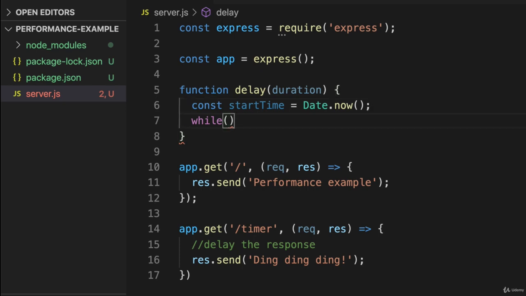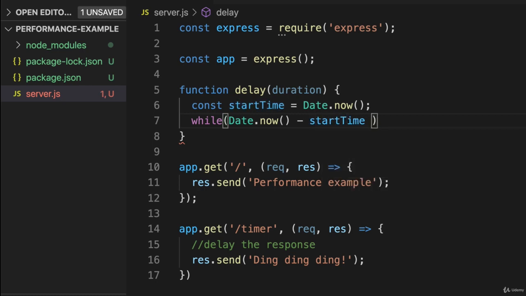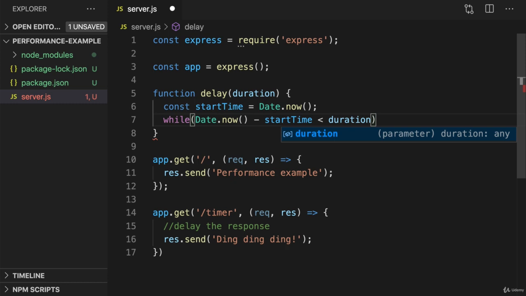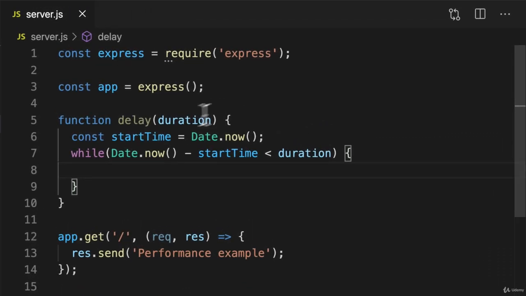And our while condition is going to check Date.now() as well, minus the start time when the function was called, checking that the difference in those two times has been less than the duration of our delay. And inside of our while loop, well, we're not going to do anything special. We're just going to constantly check whether the current time minus the start time has been less than the duration of our delay. Our JavaScript will loop over this condition until we've been waiting longer than the duration.